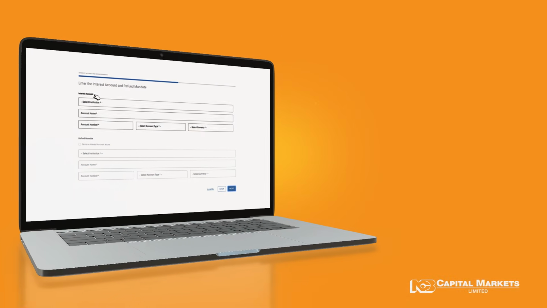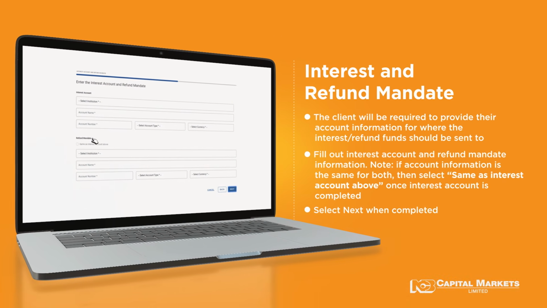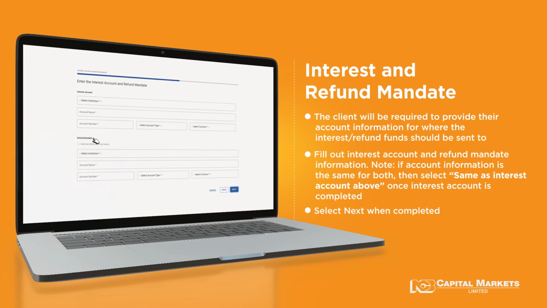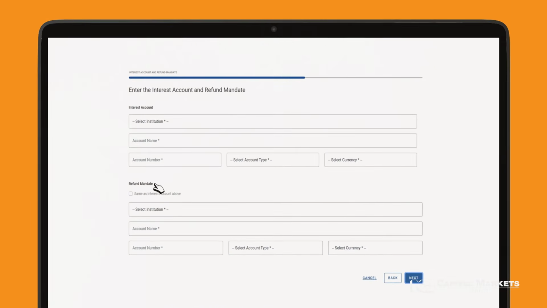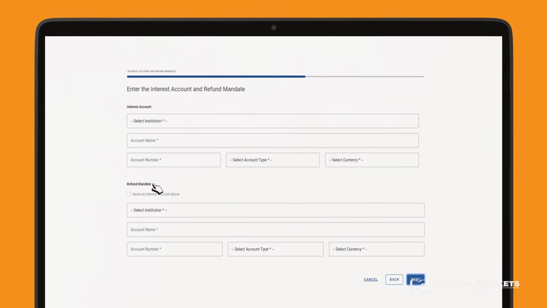Next, input the interest account and refund mandate. That's the information for where the interest and return of funds should be sent. If the account is the same for both, tick the box to indicate such.